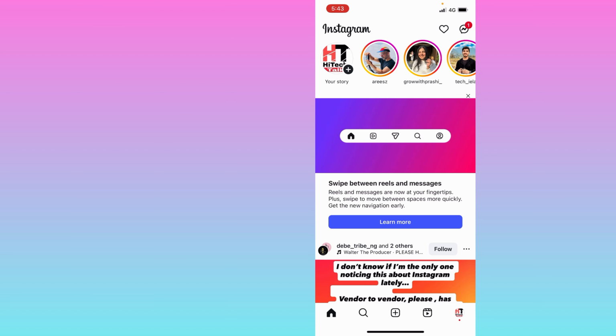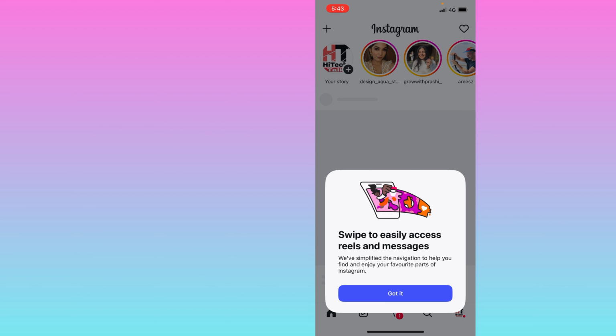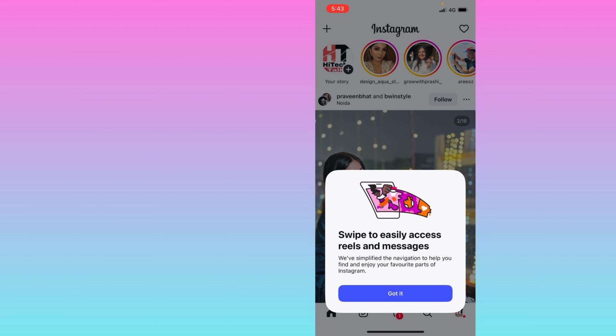So how to do it? Click on learn more. You can see Instagram is now easier to navigate. Click on update now. Here you can see, swipe to easily access reels and messages. Got it. Click on this.